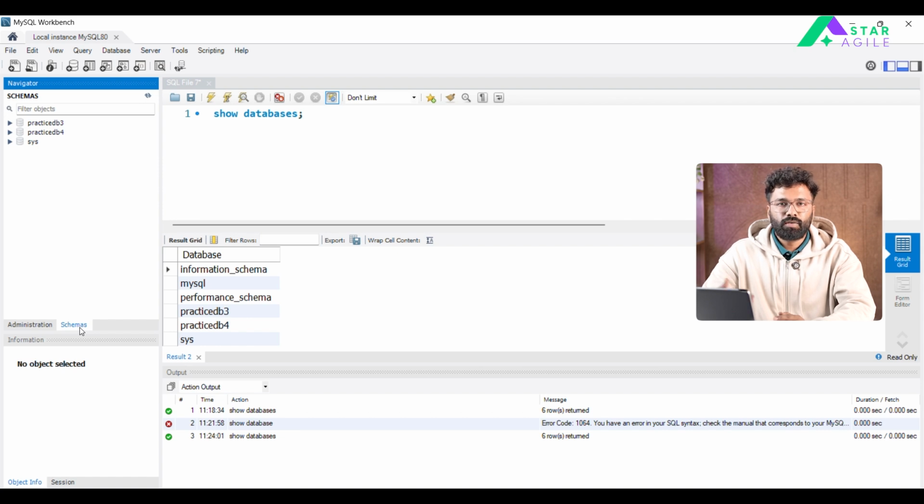By default, the databases which are created by the Workbench will not show in the schemas. Only the databases you have created will be shown in the schemas here. See, now if you see here, practice DB3 and practice DB4, what are these two? These are the databases which I have created.